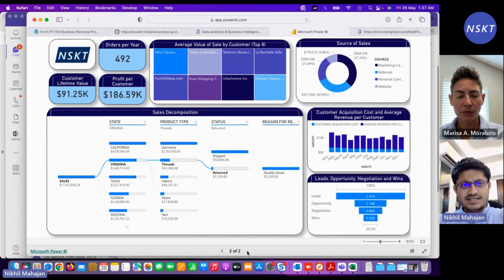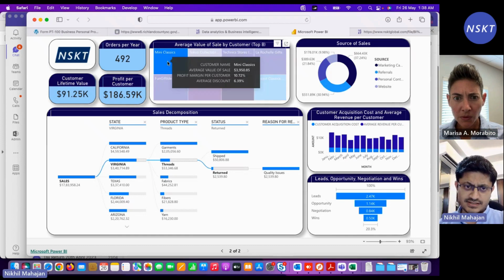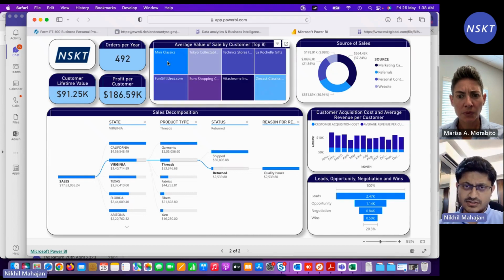Here you can see how many orders I receive per year. Who are all my customers, my top 10 customers? I can see that here. Even if I click on any one, let's suppose I want to see the details of Mini Classics, I can click on it and all the data will change, right? So I can see my sales on the top 8 customers here.